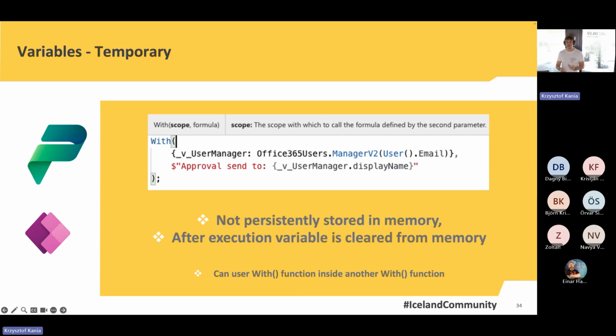And it's also great for filtering data. We can get one part of the data and do some manipulation. And then we can proceed with the second With, and then do the manipulation of the data.